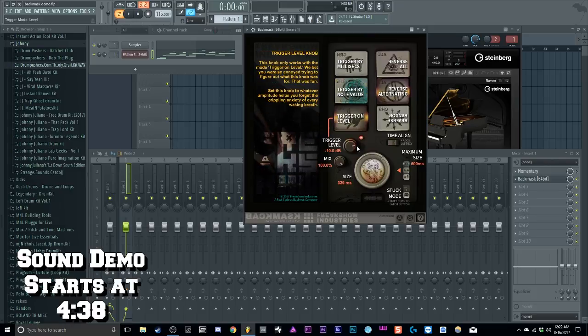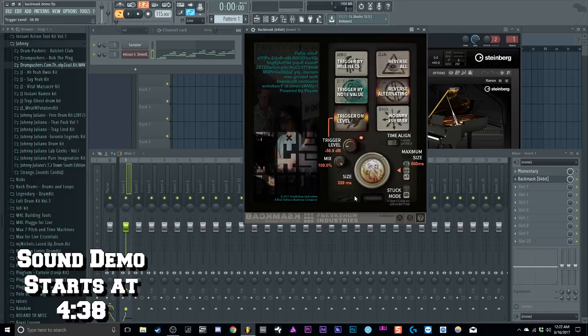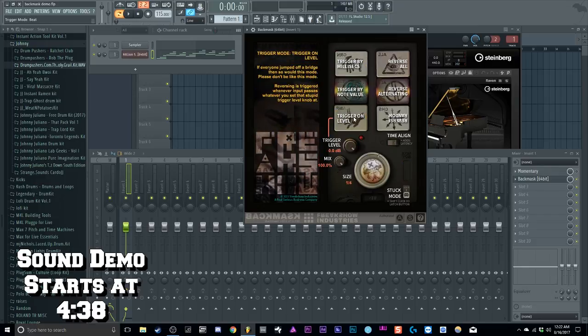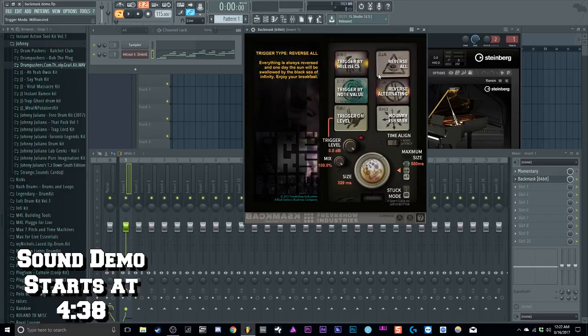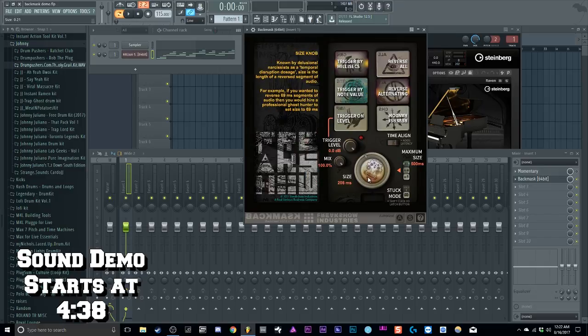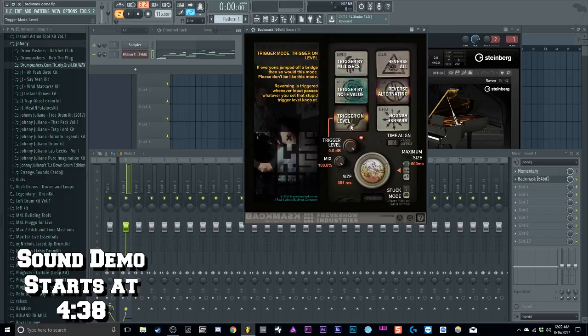Then you have trigger by level, where, depending on the signal going into the plugin, you can determine when it actually triggers. So there are 3 different flavors of triggering the effect. My favorite is trigger by note value, but definitely experiment with milliseconds so you get some off-tempo stuff, which is really good. Or with level, you can have a certain note trigger the effect. You also have the trigger level, which you can only access when you trigger by level, and you can set when it's going to trigger the actual sound.